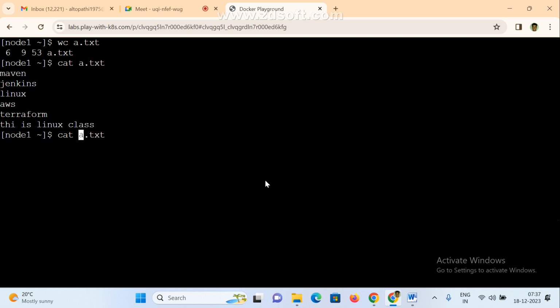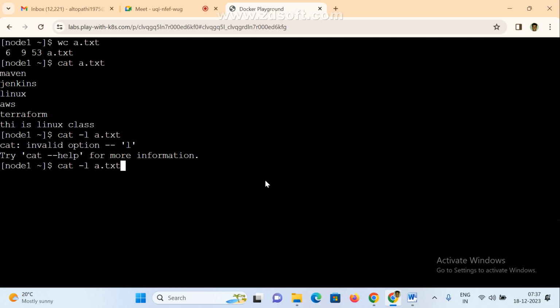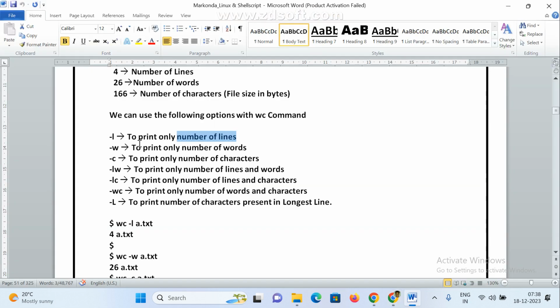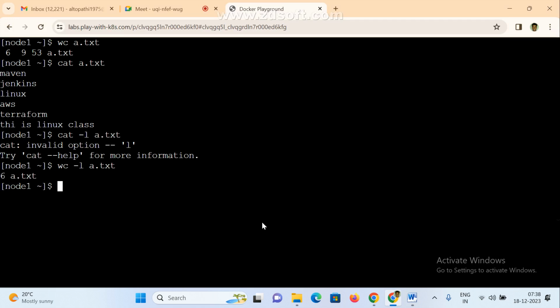What do I need to use? wc hyphen L a dot txt. Only lines. If you want to print only lines, hyphen L. If you want to print only words, I don't want how many lines, I only want words, so wc hyphen W a dot txt. So only words.